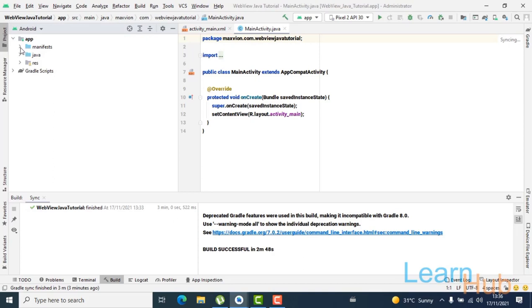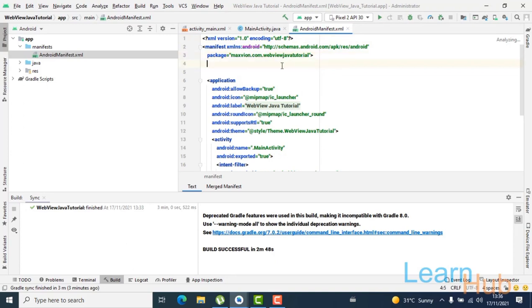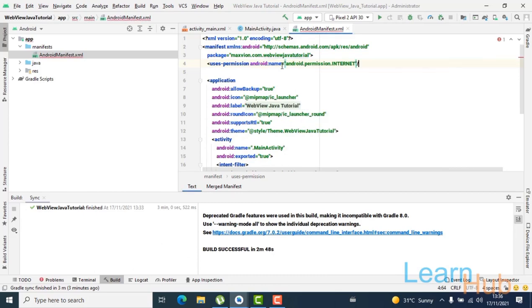Go to the manifest folder and the manifest file. Let's give permission for the app to use the internet. Uses permission, Internet. That's it.